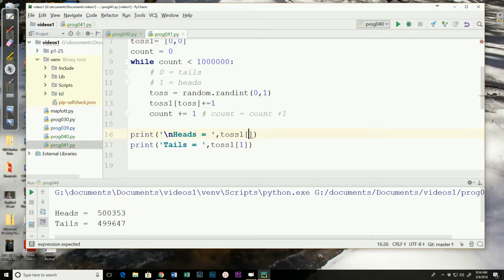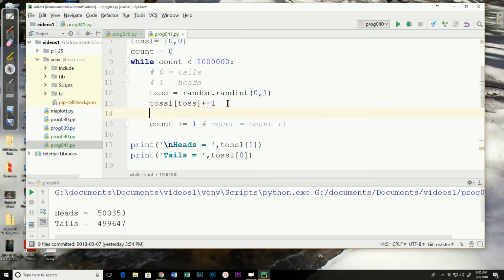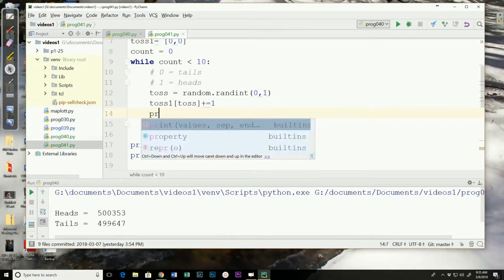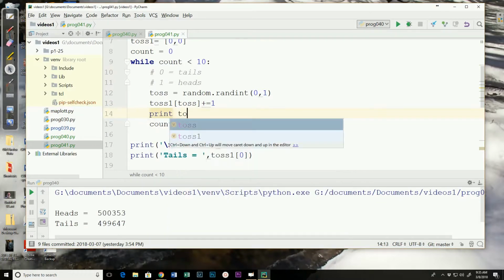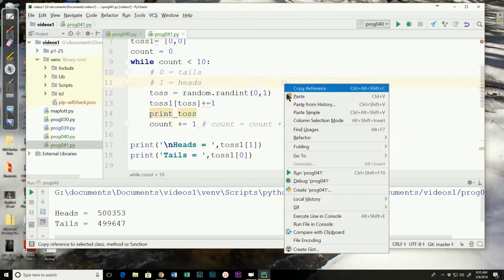So we're going to print heads, element 1, the total for when we toss a 1, and print element 0 to get the total number of tails tossed when we tossed 0. I'm going to go ahead and add one more line up in the while, and I want to cut it down to only going through the loop 10 times. I'm also going to print toss just so we can see whether we're getting a heads or tails and count it up the first time with 10. So let's run this and see what happens.